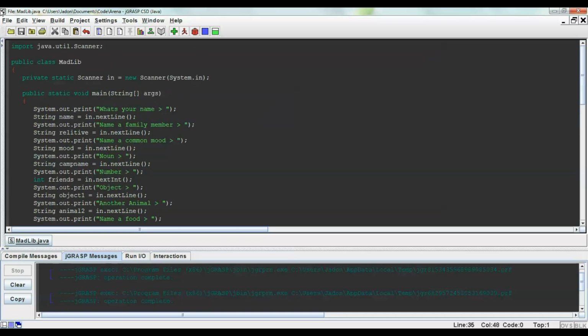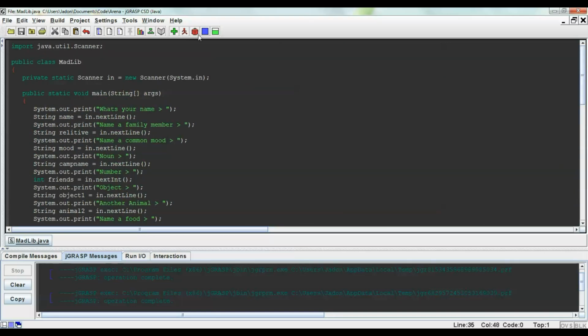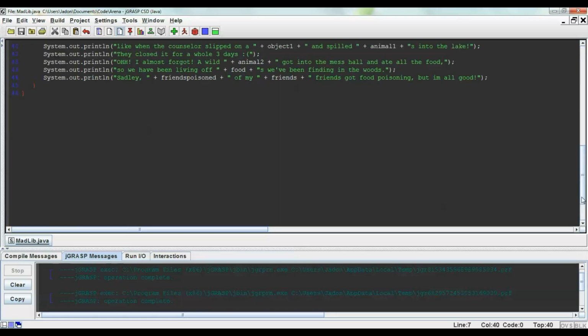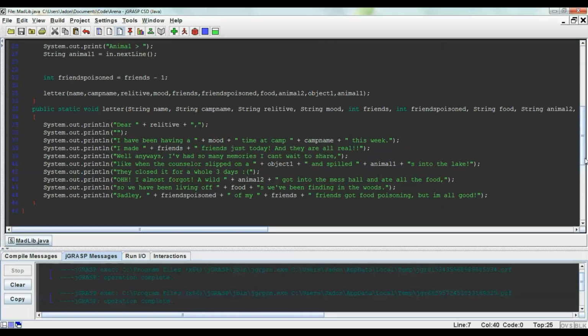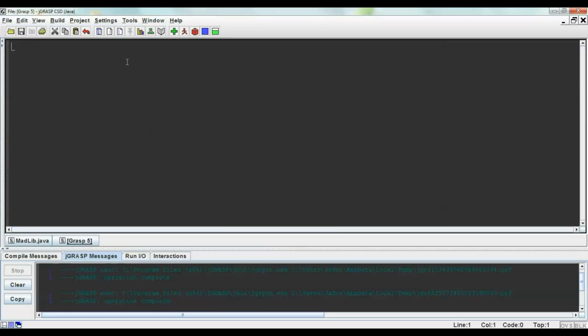What I'm showing on my screen right now is basically just a completed version of a MadLib. I'm using JGrasp, G-R-A-S-P, Google it, free download. It's a free downloadable program that lets you code Java and C++, I think, yes, okay. Today I'm going to be teaching you how to make a MadLib. Basically, what you're going to need to do this is JGrasp, and that's pretty much it. You don't need much actual programming skill to get this done, but it helps.